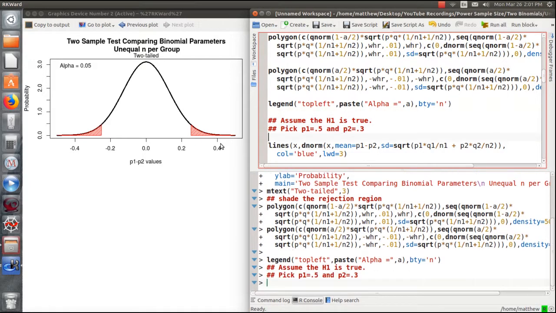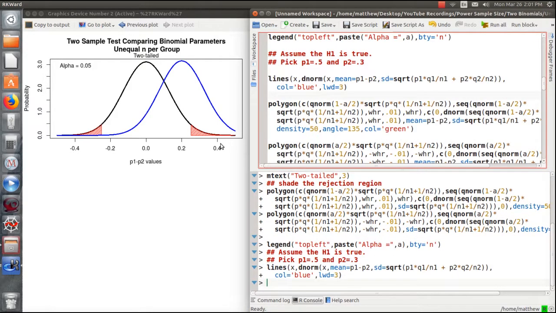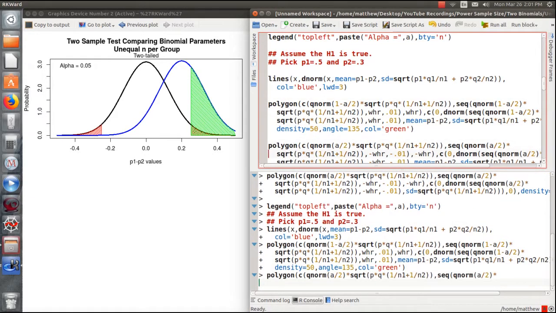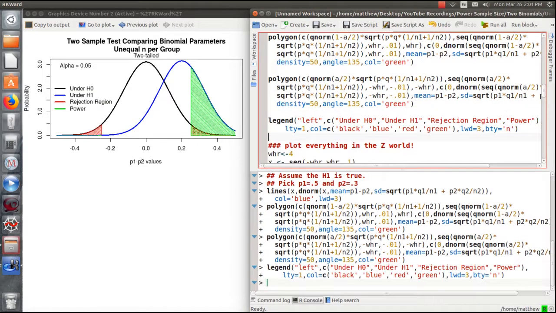Now let's draw the distribution of the test statistic under the alternative hypothesis, and this is this, and it's a shifted normal. And so power would be the area under this curve in the rejection region. So there's going to be two little areas here. I'll shade those green, and you probably can't see that little thin green line here, but that's it. So this is how you calculate power.